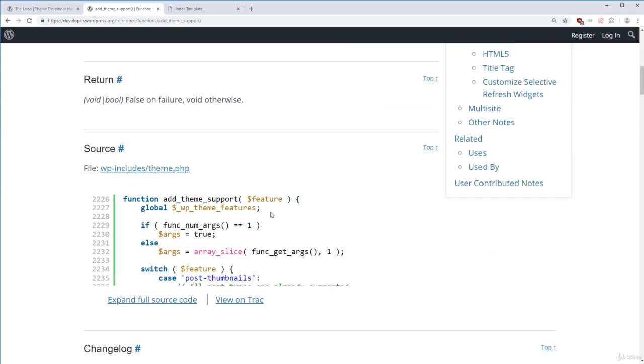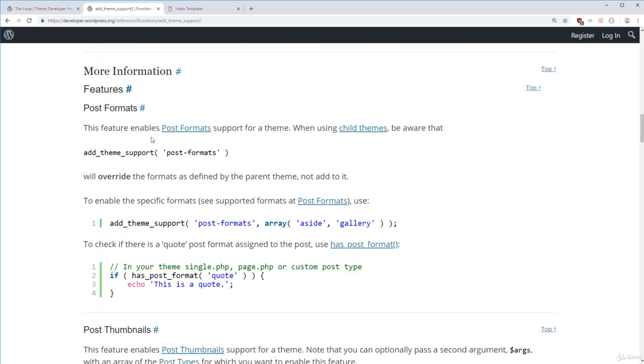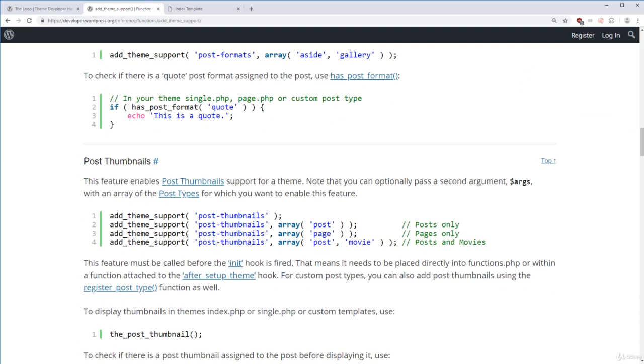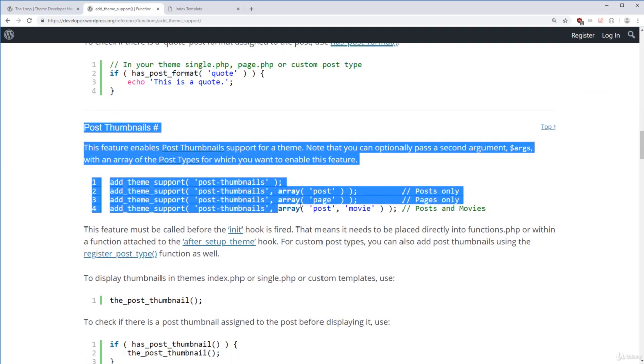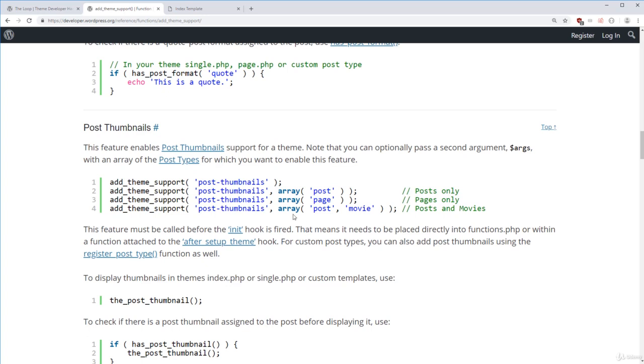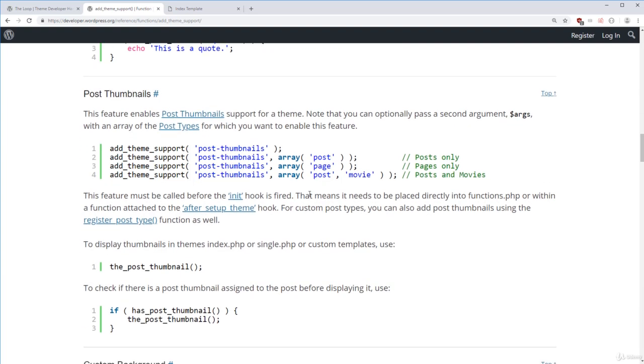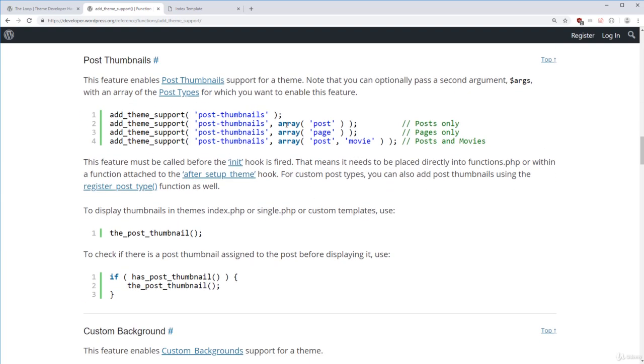One of these features is called post thumbnails. All we have to do is call this function and pass in the post-thumbnails argument, and WordPress will activate the thumbnail feature. This feature will take care of generating a featured image in various sizes. If we take a look at the documentation, you'll notice that there is a second argument that allows you to specify certain options that come with each feature.